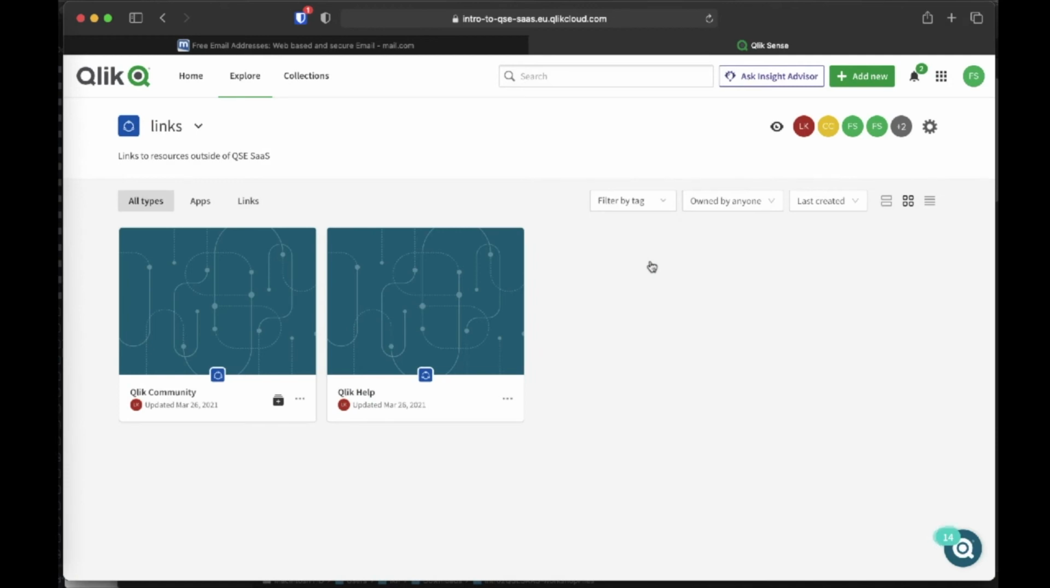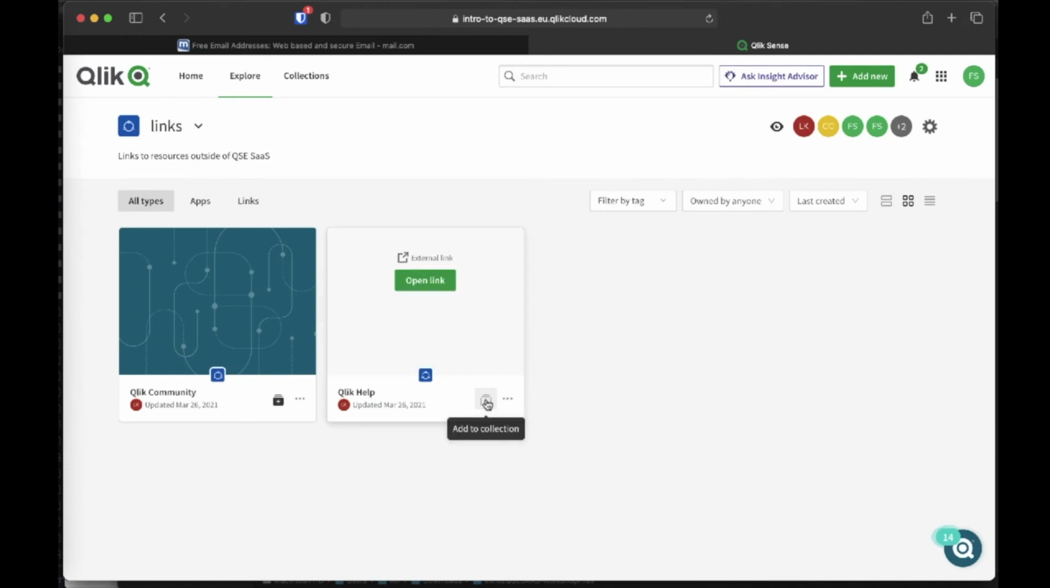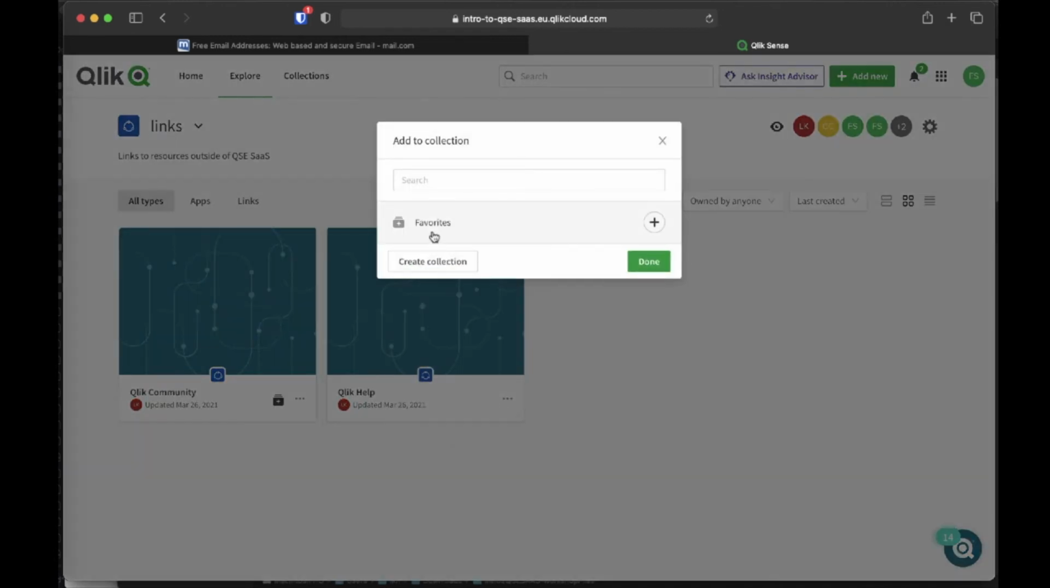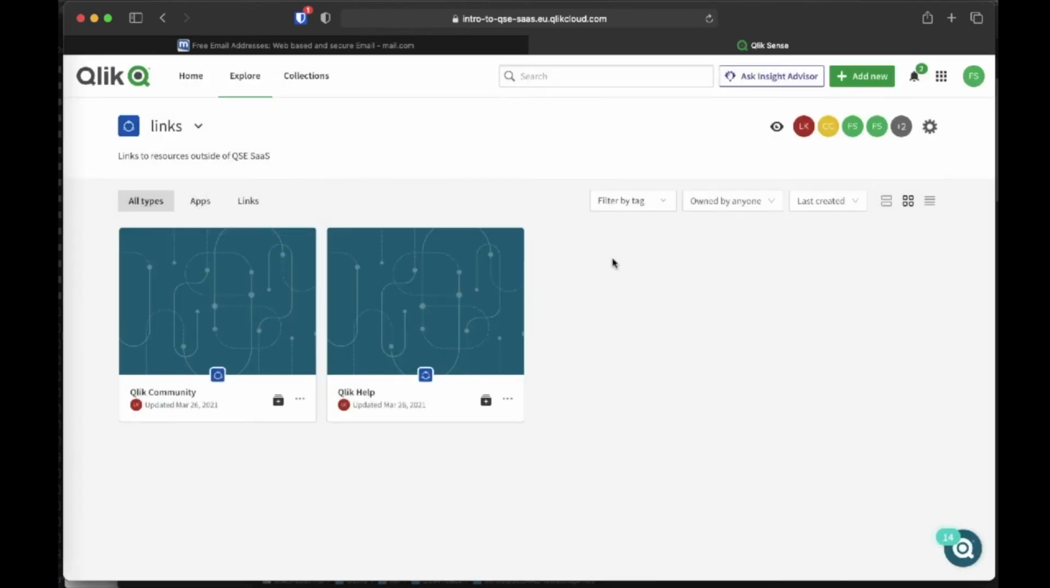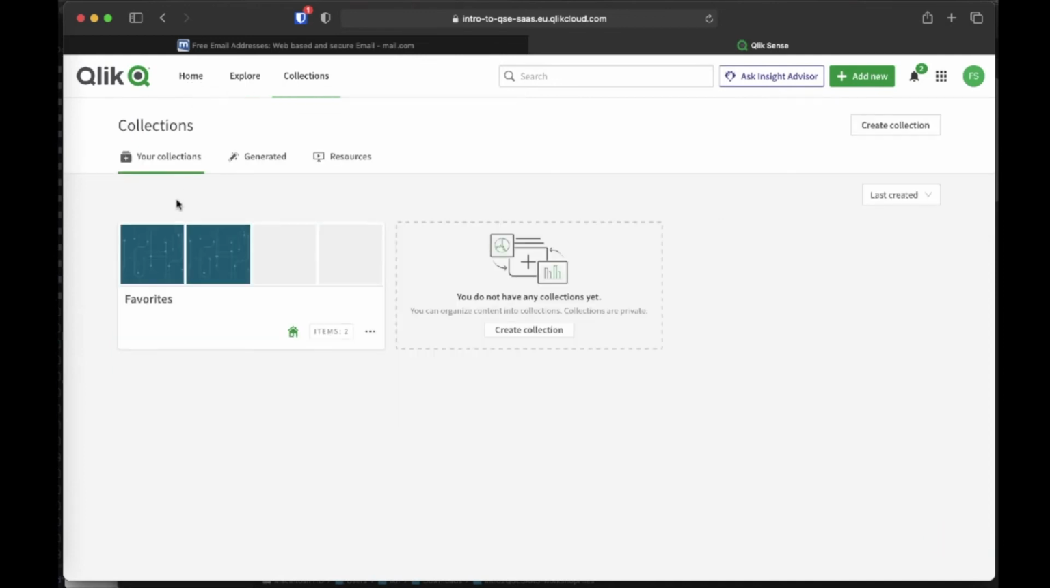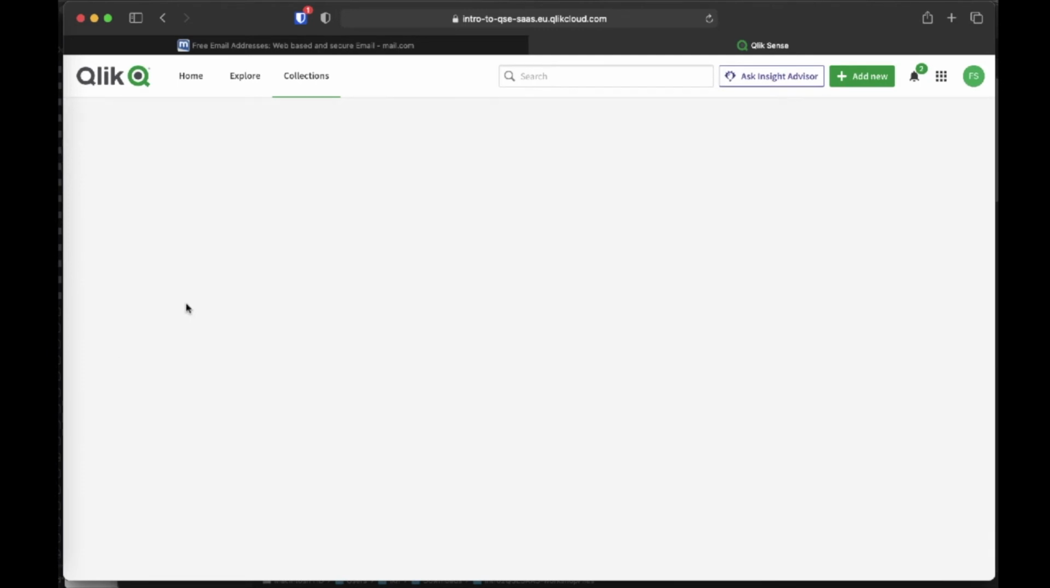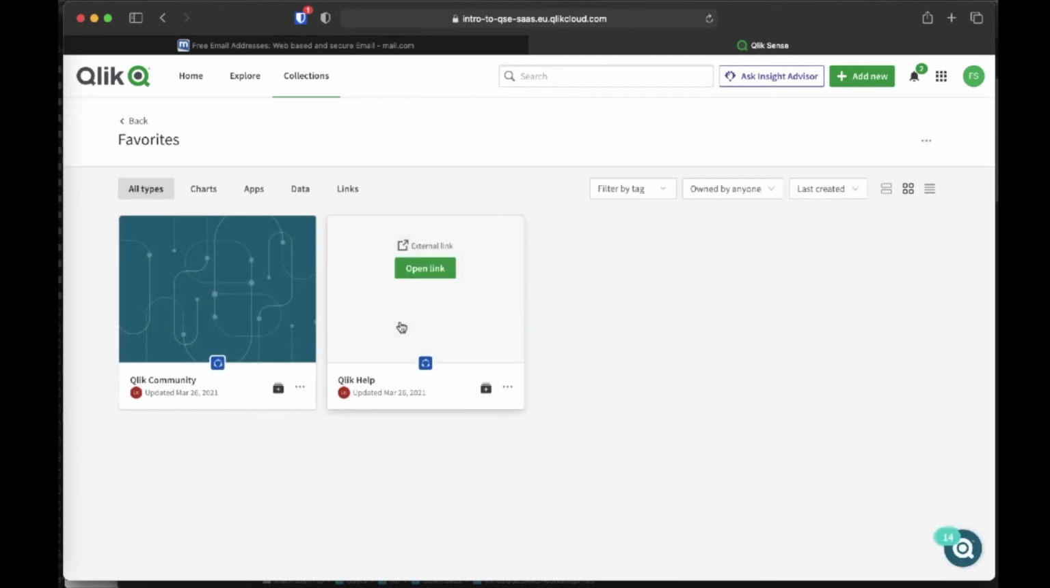I'm going to do the same with Help. Click plus, and you can either click the plus icon here or you can just click favorites here. It does the same thing. And click Done. Now, if I go back to my collections menu, you can see I've got items in my favorites. So if I click on my favorites, I can see those two links.